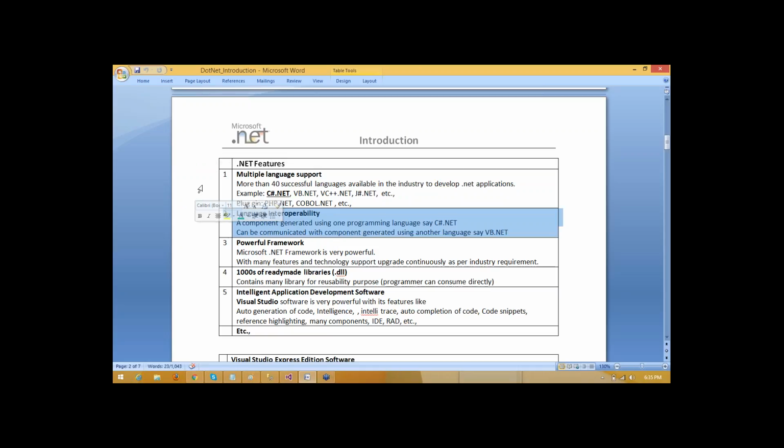So the first feature is multiple language support. The second feature is language interoperability. Coming to the third feature, a very powerful framework. What do you mean by a powerful framework? It has a very powerful infrastructure. So what do you mean by infrastructure? Infrastructure refers to initial requirements. So .NET provides a very powerful infrastructure which makes your application development effective.